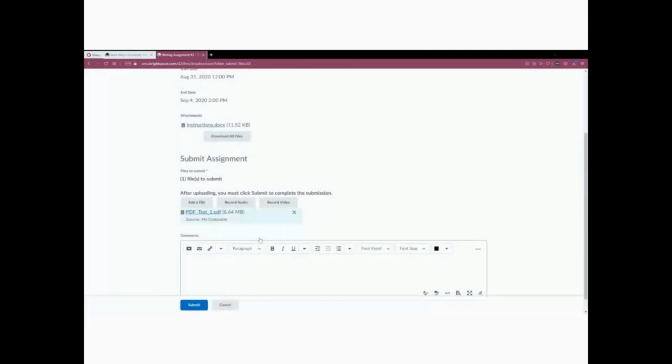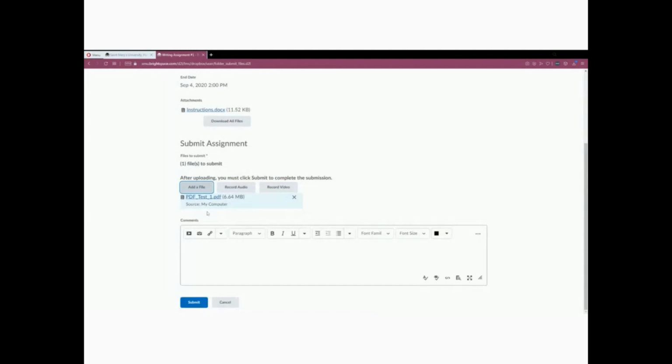So what you'll see is your file. You see the name of your file here and the size of it. It depends on the file size, so if it's a bigger file, it will take longer to upload. But this one is a pretty small size file, so it was pretty quick. And if you wanted, you can add comments in here as well for your professor to see. And once you're ready to submit the assignment, you can click on submit.